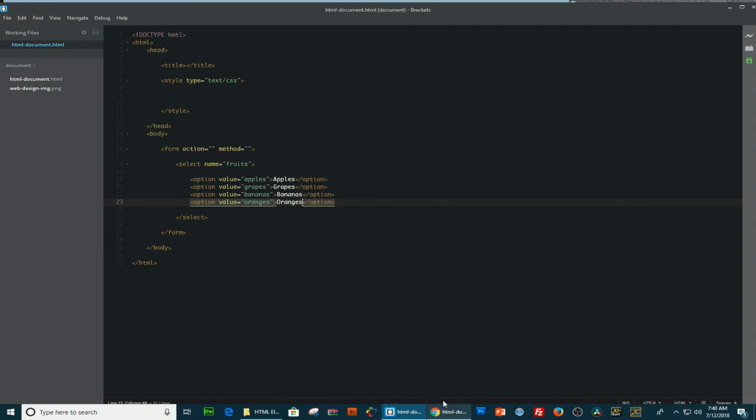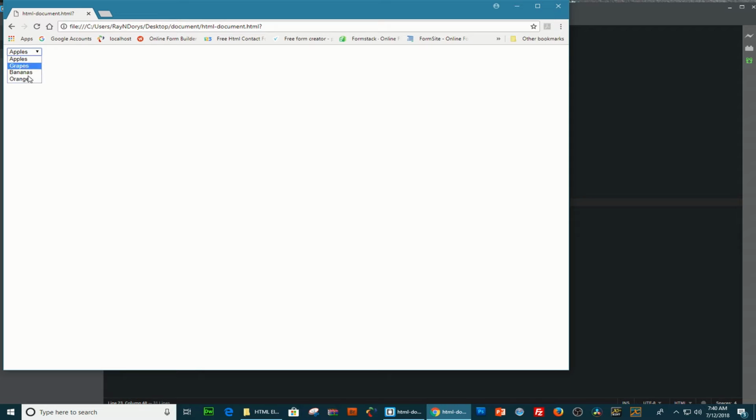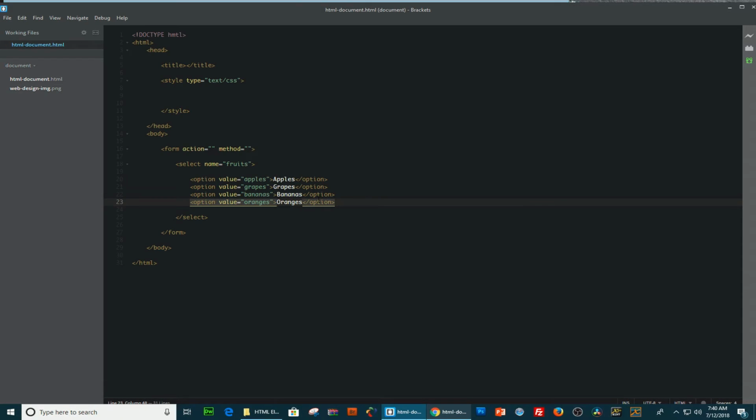Okay, so you can see the options there: apples, grapes, bananas, and oranges. And you can choose whatever option you need to select. Now, to pre-select an option, simply add the selected attribute. Otherwise, by default, the first option will be selected.